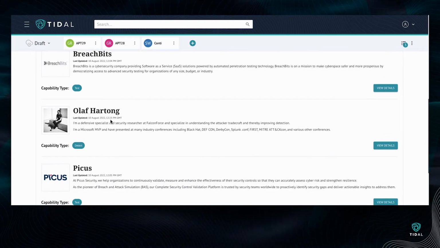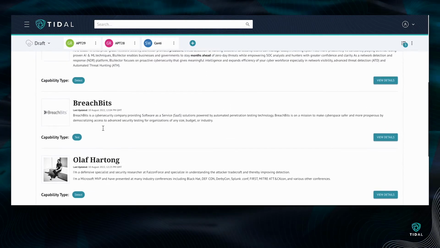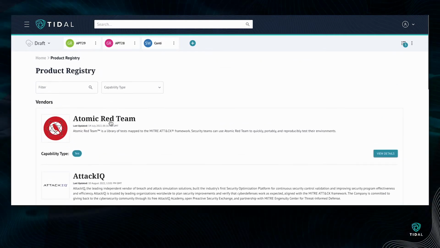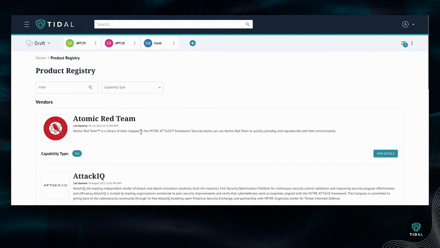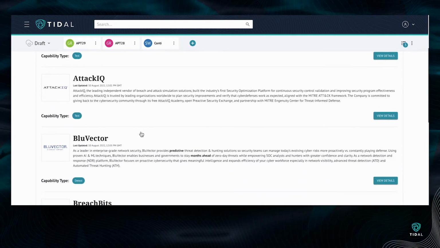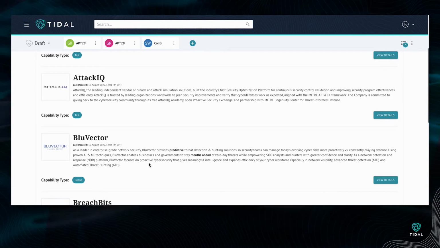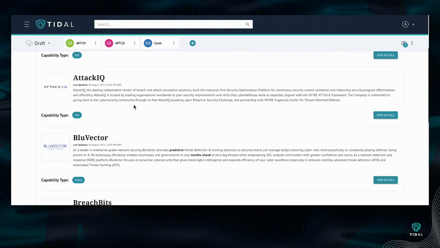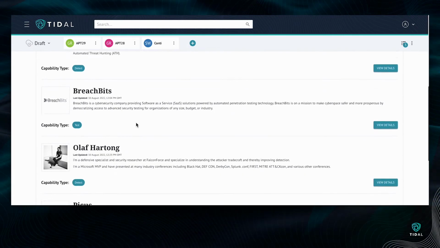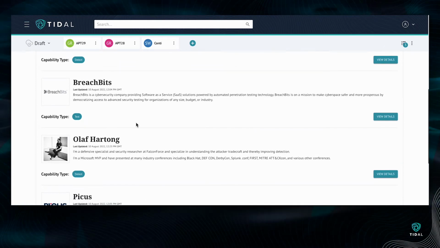We've got some open source tools in terms of Olaf Hartong's Sysmon Modular, as well as Atomic Red Team's Invoke-Atomic that you can pull in. And then other ones that have been provided to us directly from the vendors, in the case of like AttackIQ or Blue Vector, BreachBits, etc.